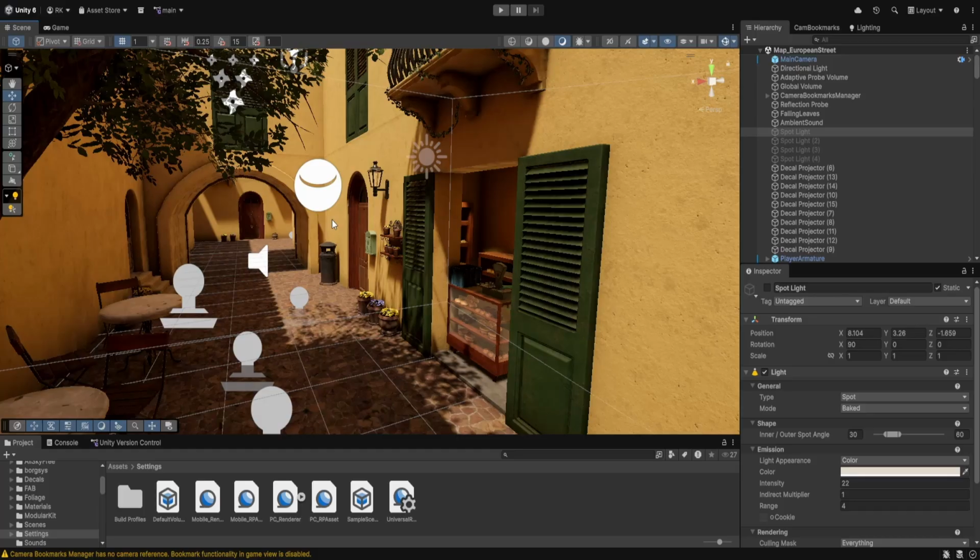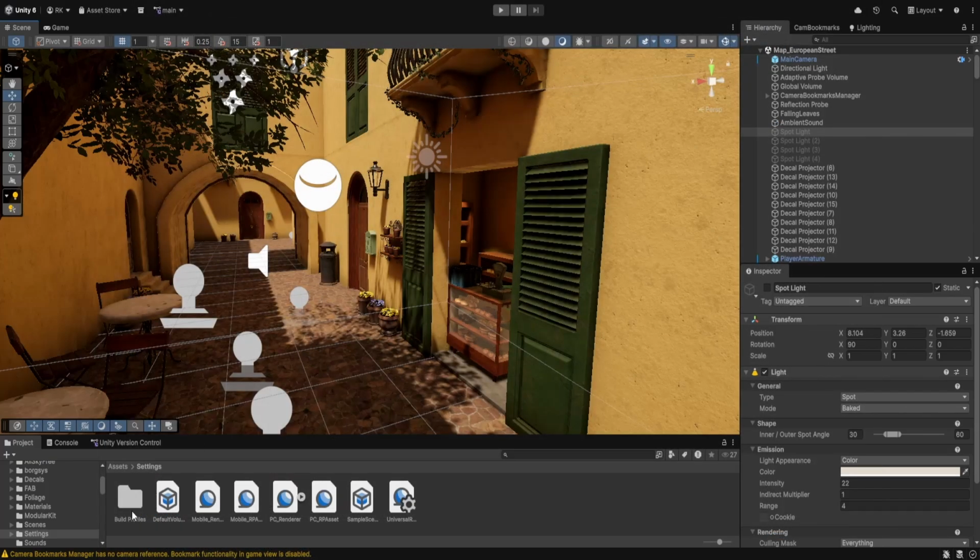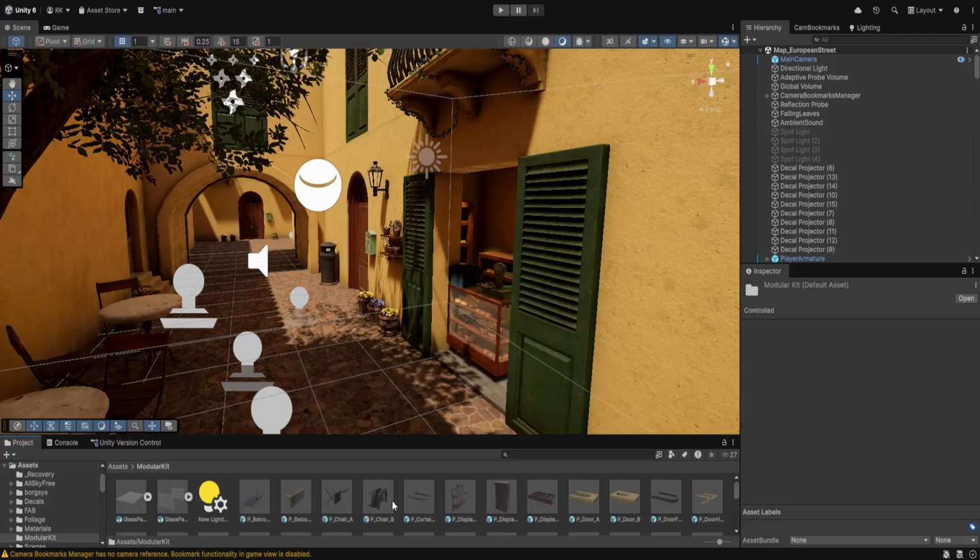I'm using 4 times MSAA for anti-aliasing and not TAA, as TAA tends to make things look a bit blurry, especially at a distance. MSAA can, however, fail to correct some shader or geometric specular aliasing issues. Unity offers a toggle in HDRP called Geometric Specular Anti-Aliasing, and if you toggle that, then it fixes the issue. But in URP, we don't get that. So I had to manually create a Toksvig mapping shader subgraph.